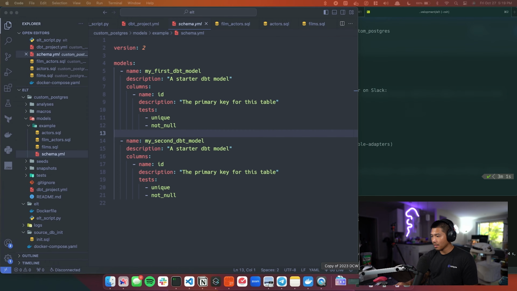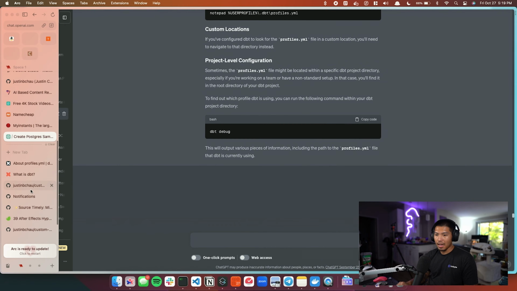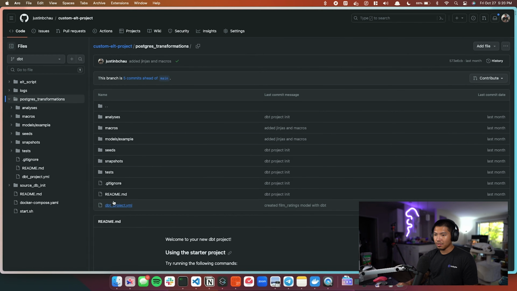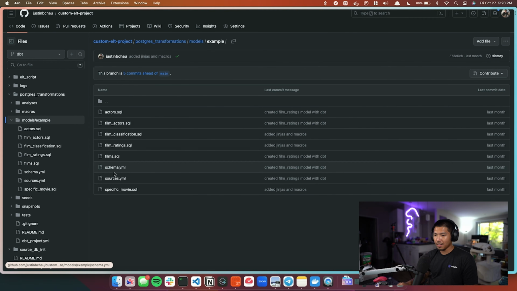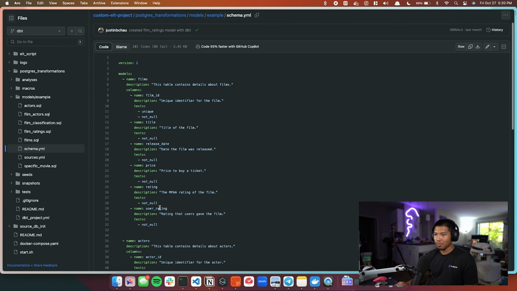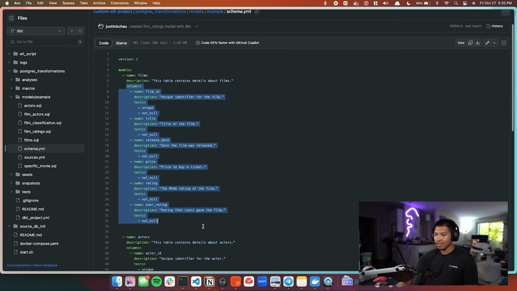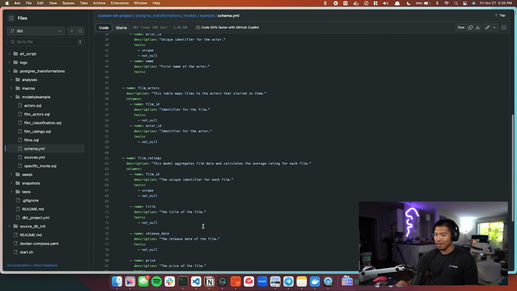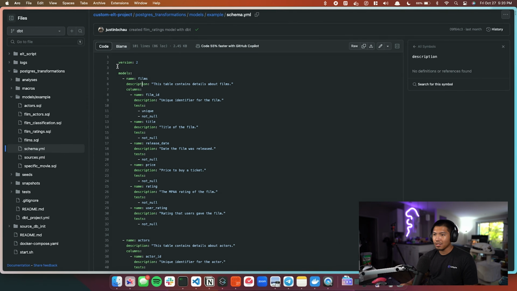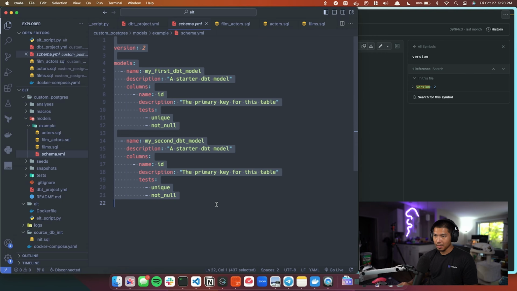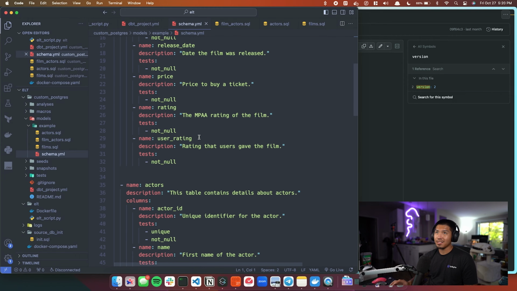What I'm going to do is head over into our file here, and I'm going to look into the models and example folder, and we're going to have a couple things. So schema.yaml is what we want. We see that there's a films table here, and every bit of schema here for that one, the actors, film ratings. So what we're going to actually just do here is copy and paste this whole thing. So I implore you to do that too. We're going to paste that in there. And now we have the schema for all the tables that we just added.